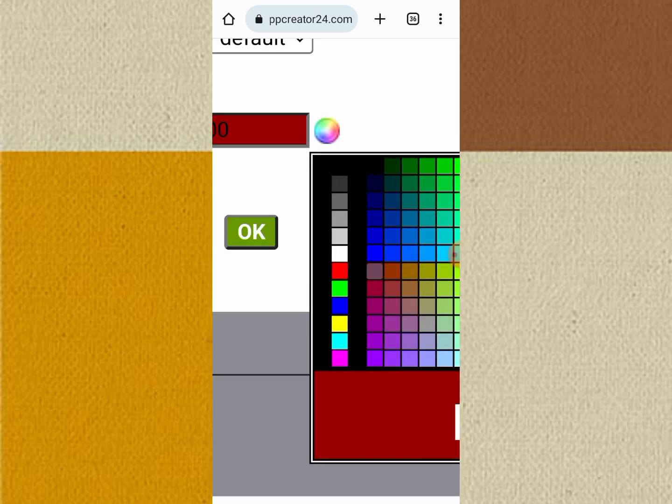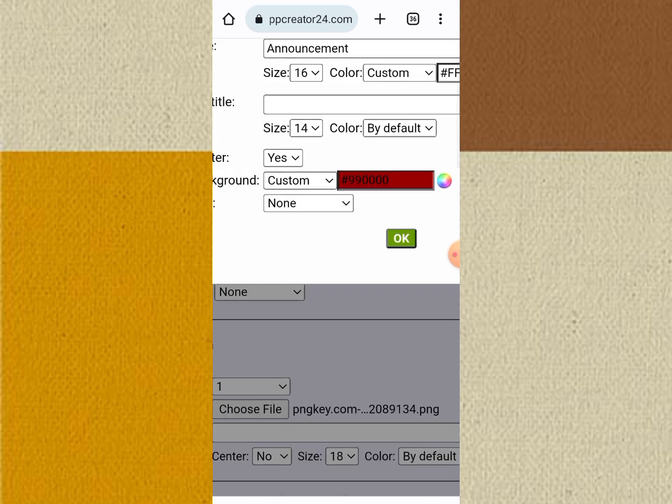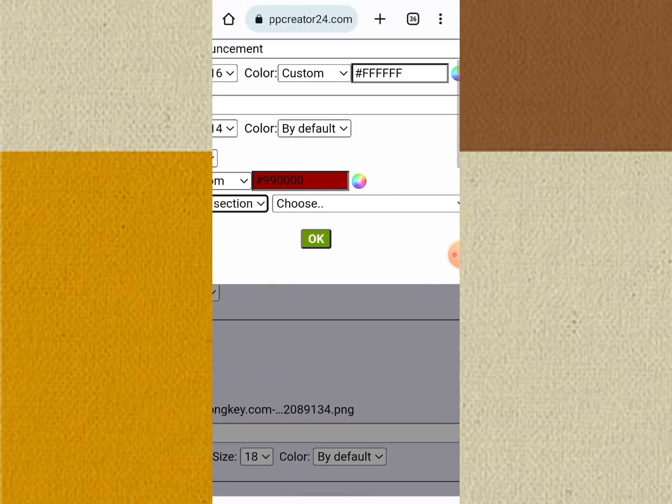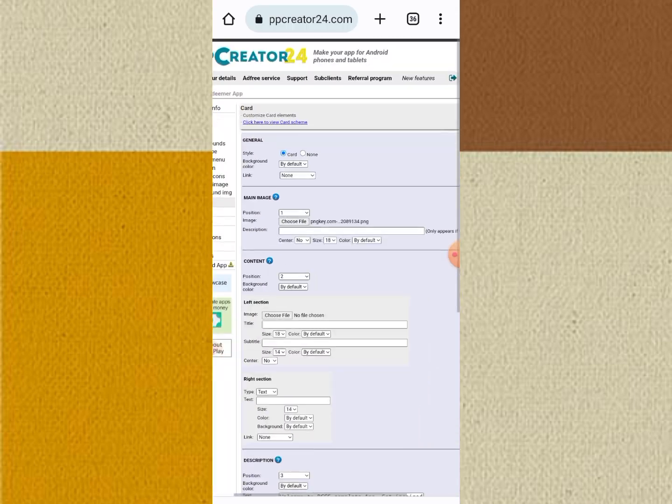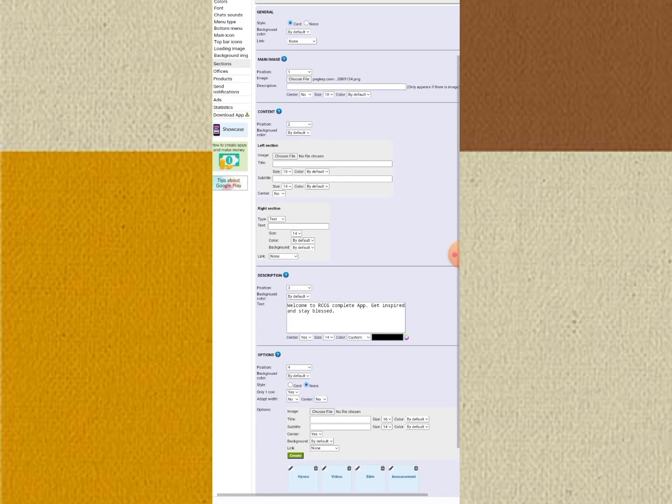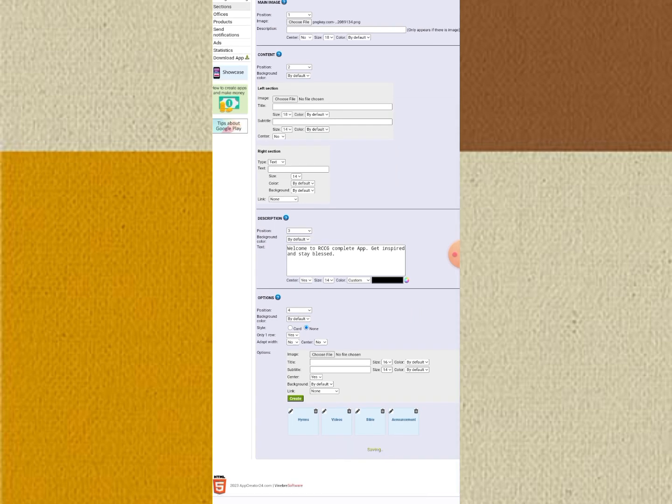This type of dark red. So you can make it any color you want. Then I'll open section. I want to choose the section which is going to be announcement. Then click on OK. So when I've done that, all I have to do is to come here and click on save. So when I click on save, this is going to be saved for me.